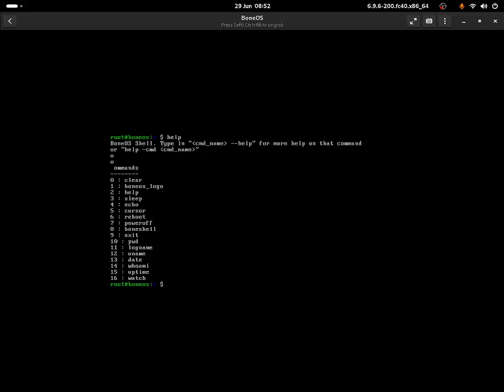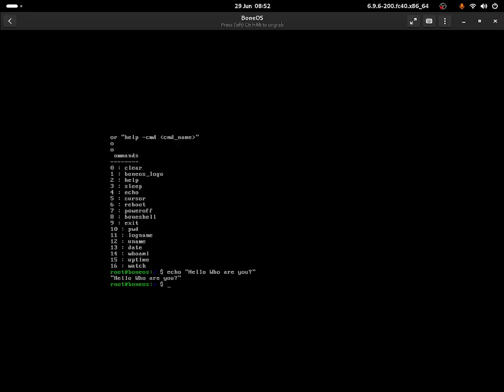Once I've typed help, what you guys can now do is use the echo command. With the echo command, you should be able to print out some text onto the terminal. So for example, if I do echo, and now something like hello, who are you? Question mark, and now if I press the enter key, it should display hello, who are you? Isn't this amazing?